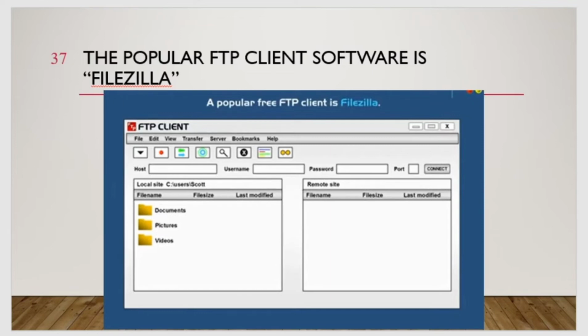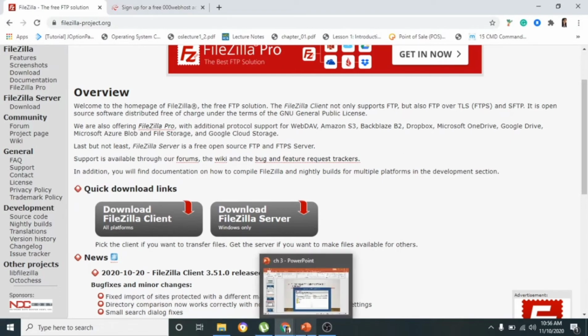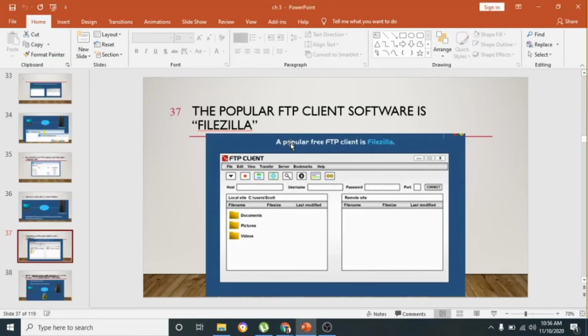So, I have here a new tab. So, let us search. Now, to continue where we left off, so we have discussed what is a FTP or a file client. So, this is what a FileZilla or an FTP client looks like. And one of the popular FTP client software is FileZilla.